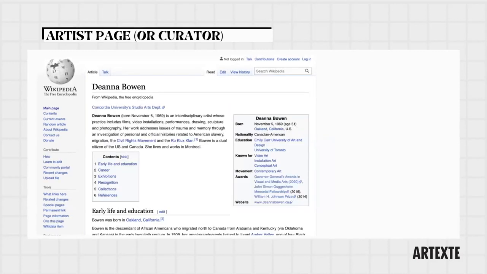Here we have an example of the page of the artist Diana Bowen. You also notice in the article, we have some links that are in blue. We have text that is in blue. These are links to other Wikipedia pages. So we're going to talk about that a little bit later, but it's important to note. It's also important to note that it's recommended in these links to only include links to other Wikipedia pages, and external links should be included at the end of the article.